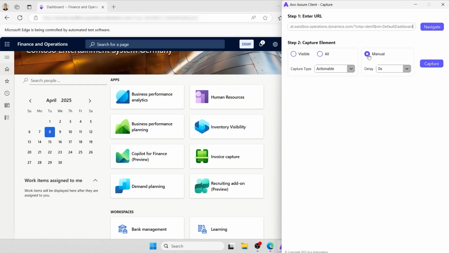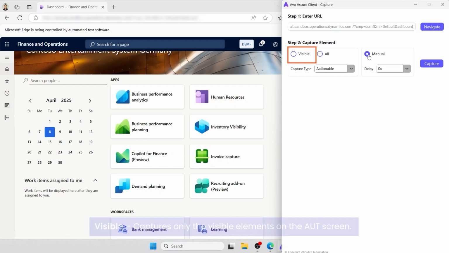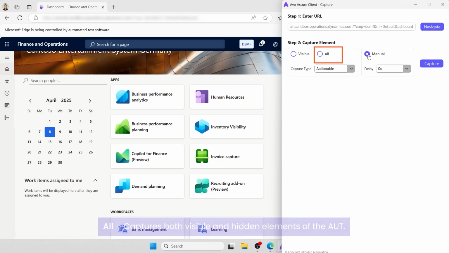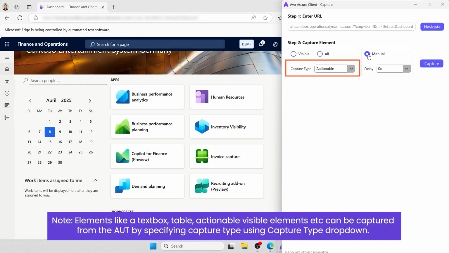Users may also select Visible to instruct the client to auto-capture all the visible elements on the screen of the AUT, or All to instruct the client to auto-capture all the visible as well as hidden elements of the AUT. Upon selecting the Visible and All capture methods, users can use the Capture Type dropdown to specify capturing a particular type of element, like a text box, table, actionable visible elements, etc., from the AUT.